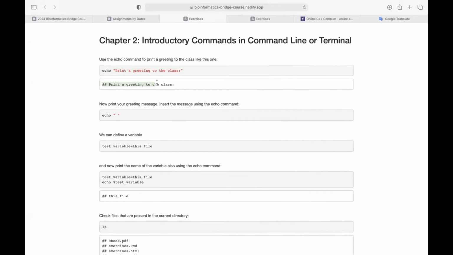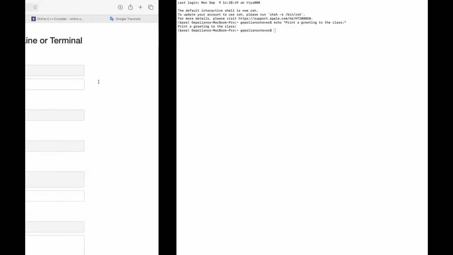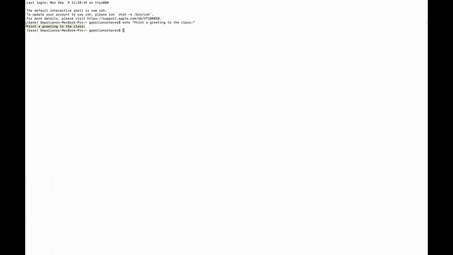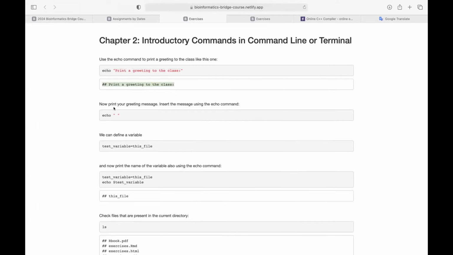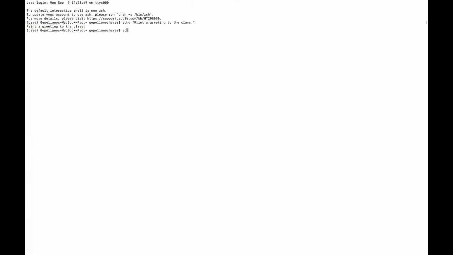And so this is what this line is, right? And now print your greeting message. So you need to insert the message using the echo command. So the way to do this, we're going to type echo, and then you can say hello, hello class, hello everyone.